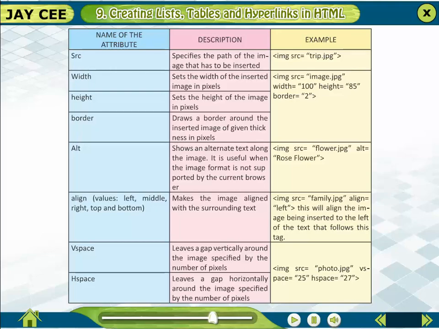Align values: left, middle, right, top and bottom. Makes the image aligned with the surrounding text. <img src="family.jpg" align="left">. This will align the image being inserted to the left of the text that follows this tag. vspace leaves a gap vertically around the image specified by the number of pixels.